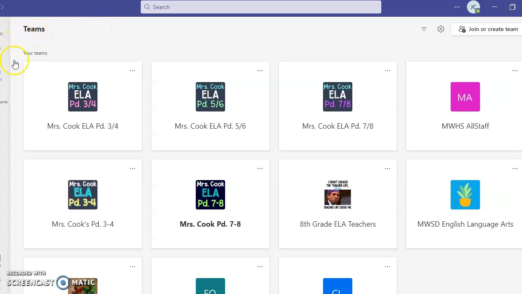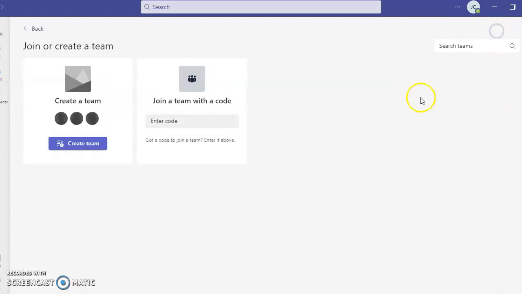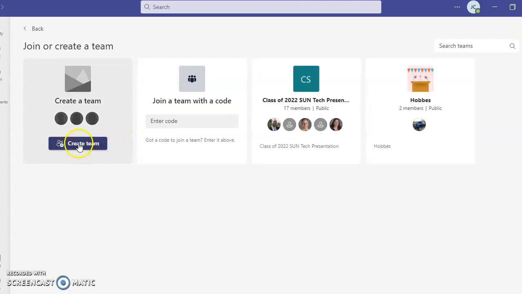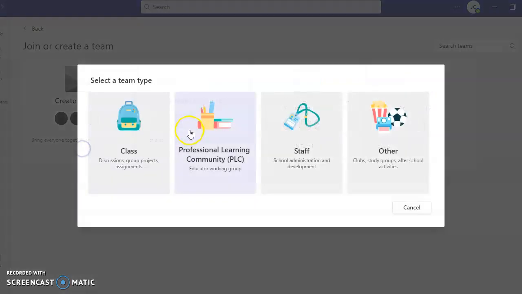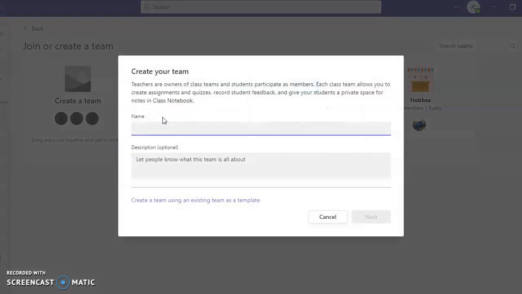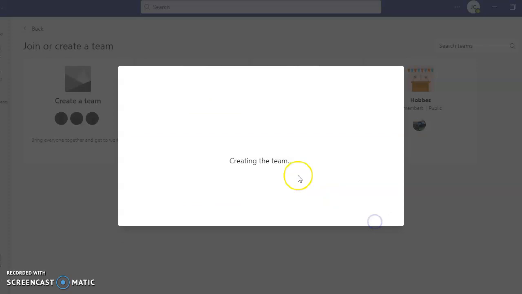So once you get logged into Teams, this is kind of what your dashboard looks like once you hit the Teams button over here. Up here, you can click Join or Create a Team. That is what you want to do if you don't have one created yet for your class. Click on Class. You can name it. So I'm going to name this example class just so you can see.